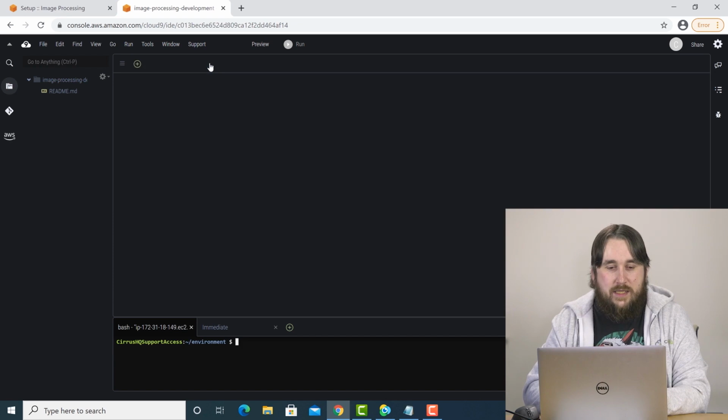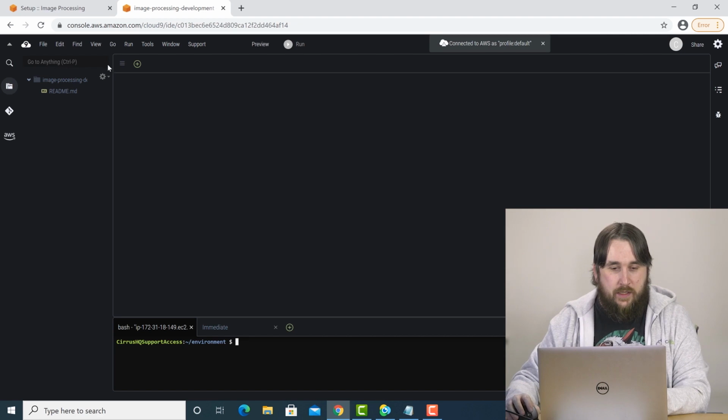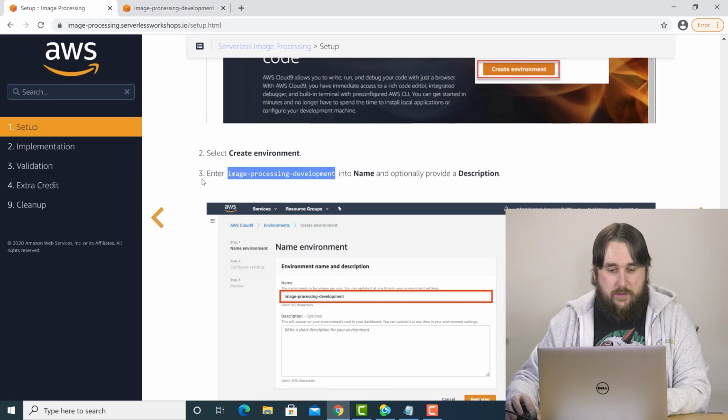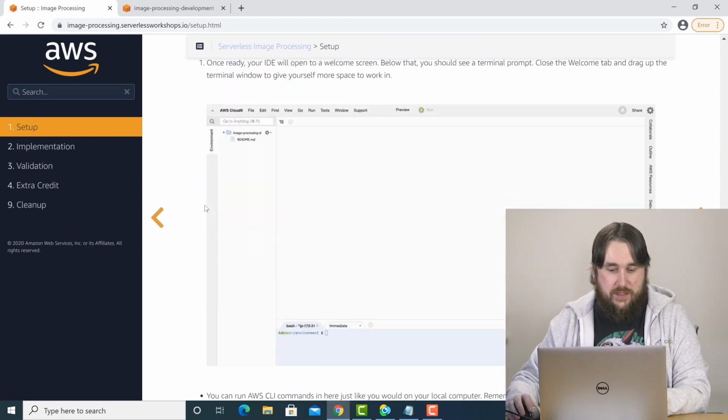So in this demo, we're not going to go through all the features of Cloud9. As I mentioned, we're mainly using it as a text editor for creating our JSON. So now that that's set up, we can actually move over to the implementation section.